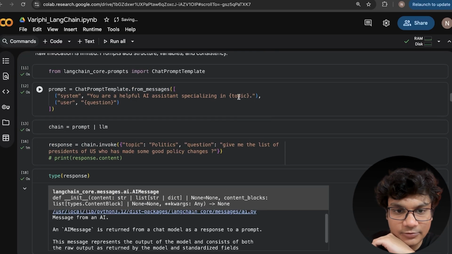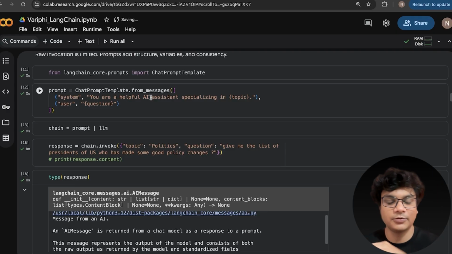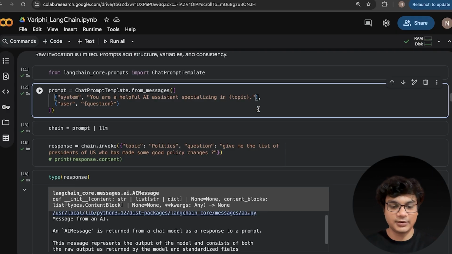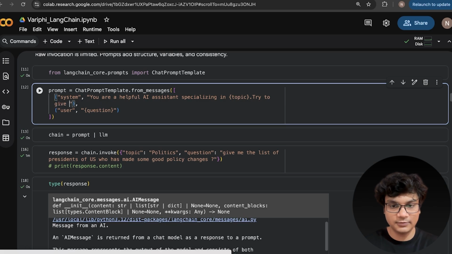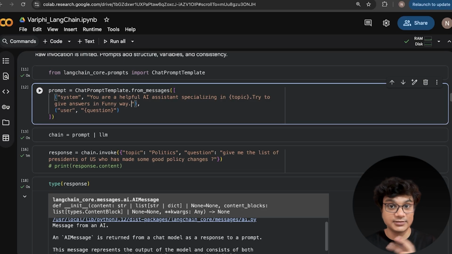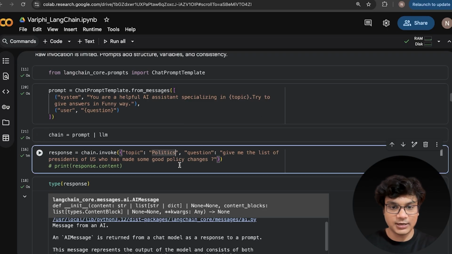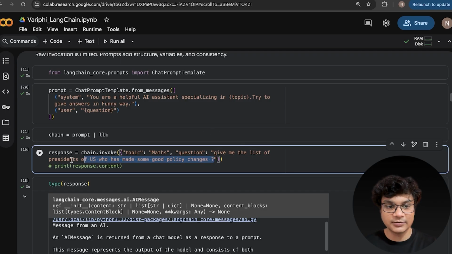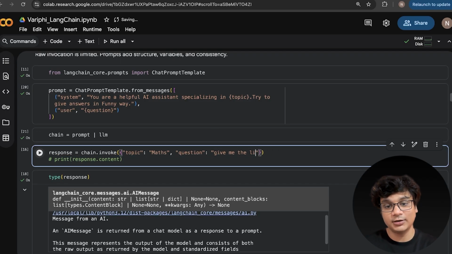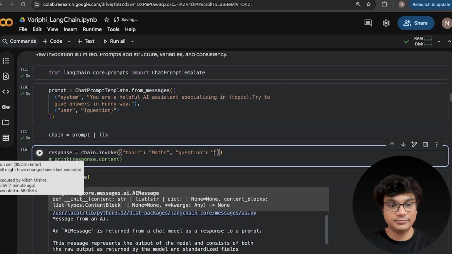Let's just try to use, "You are a helpful AI assistant specialized in this topic. Try to give answers in a funny way." I have specified some system prompt. I have instructed that whatever question the user asks, just try to answer it in a funny way. That's it, right? Now let's say the topic, I am supposed to ask the topic as maths, okay? This is just channeling the large language model so that it can give us a better response. That is why I'm giving this as a prompt.